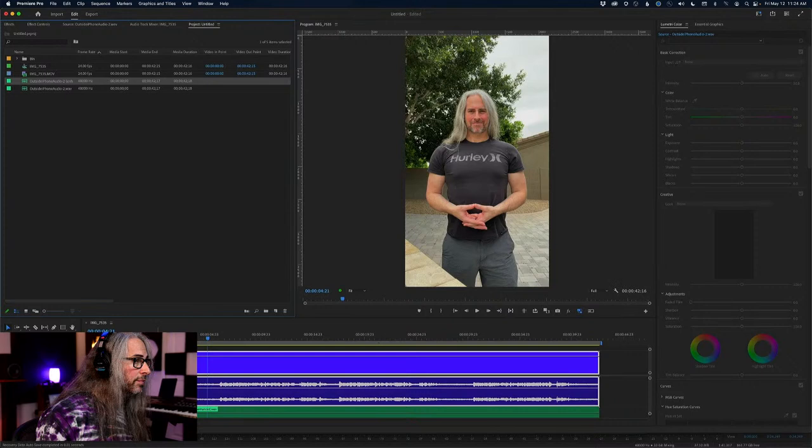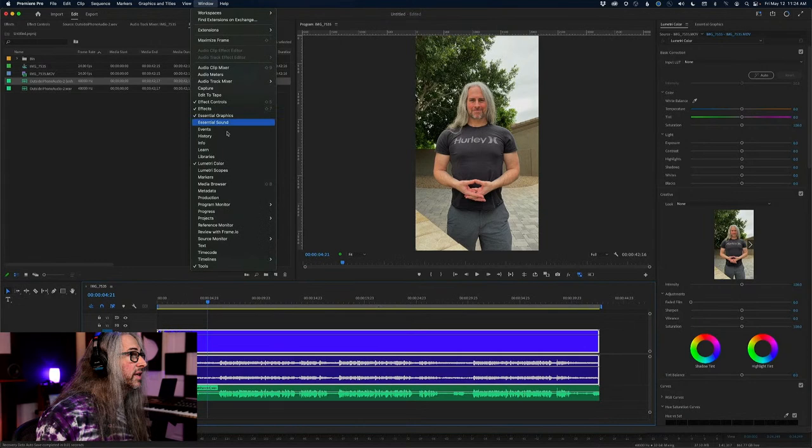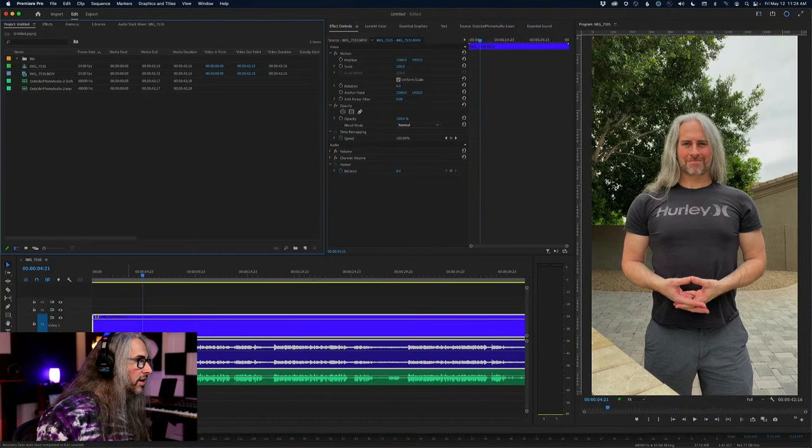By the way, here, I'll just go into the vertical workspace because it just looks better. All right. So here is the before.